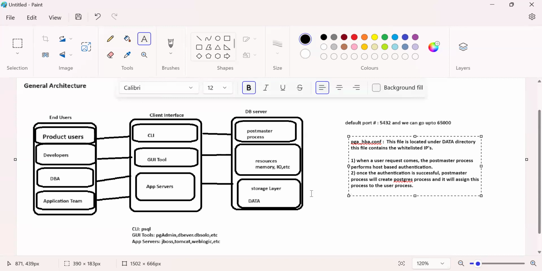Now, the Postgres process will perform a few basic or generic steps. So, what are those steps?